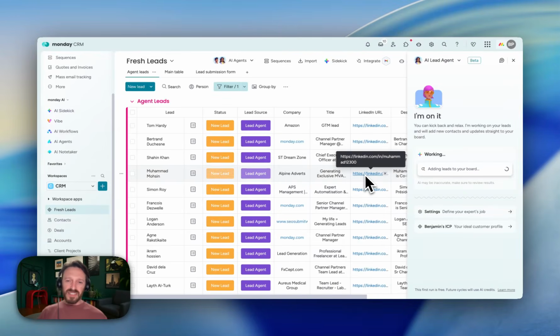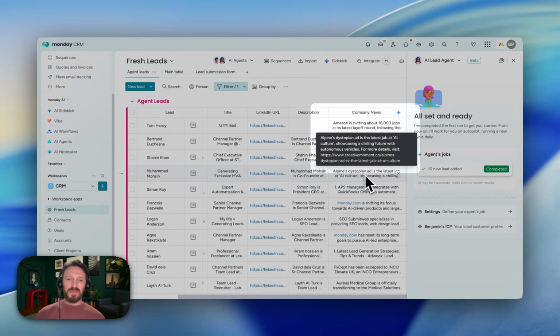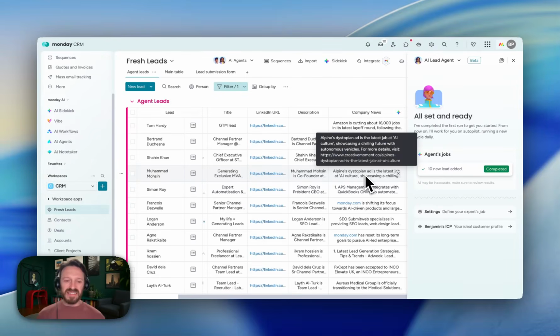Each lead will be added to the board where you can automate and add additional functions and information on top of the data that's provided. Under a minute, new lead agent in your product. Congratulations.